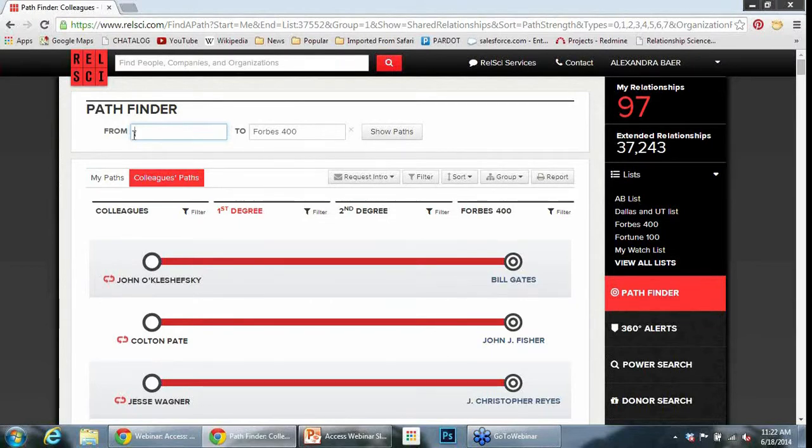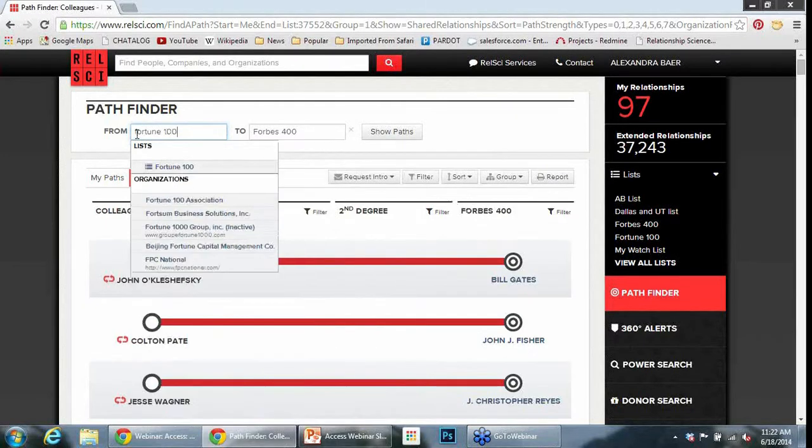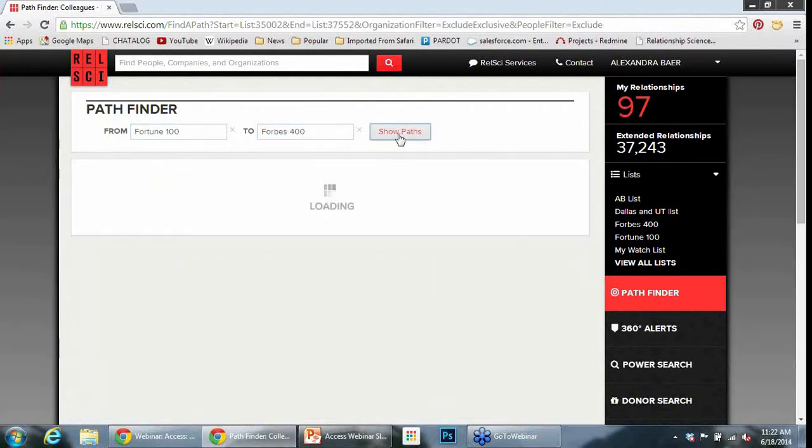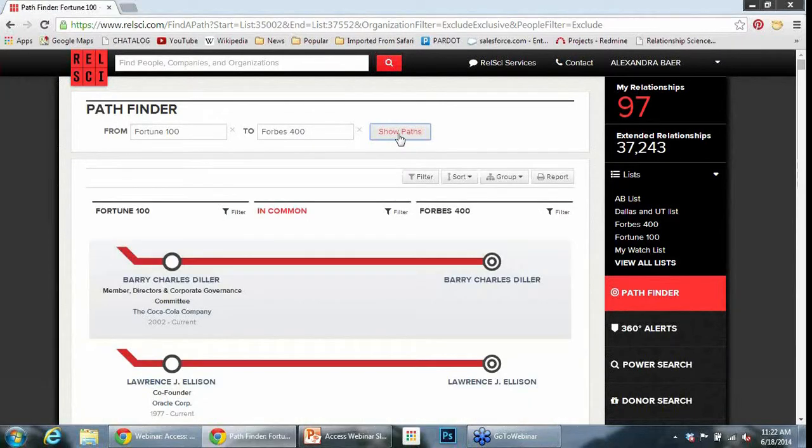Instead of running a path from me, I'm going to change this to Fortune 100, and you'll see the different lists that match that name pop up in the drop-down here. I can just select the Fortune 100 list as my starting point, map that against the Fortune 400 list, and click Show Paths. What you will see in the results list is, on the left-hand side of the column, people that are included on my Fortune 100 list.